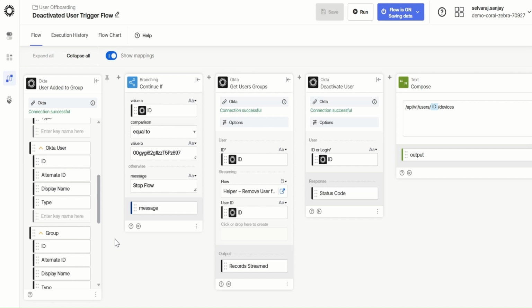We use this group ID to verify whether the user is added specifically to the deactivated user group or not. The next card is continue if condition. Here, we compare the incoming group ID with our deactivated user group ID. Only if the user is added to this specific group, the workflow continues. Otherwise, the execution stops here itself, which ensures that this flow only runs for offboarding scenarios.